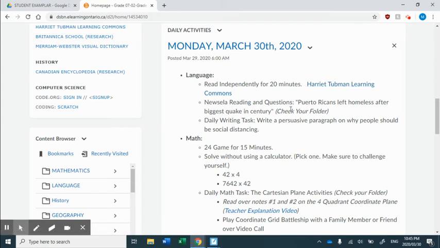I have them doing a Newsela reading article, answering the multiple choice questions from Newsela and then two short answer questions after that. And then I provide them with a daily writing task, which will constantly be a short paragraph, maybe a letter, things like that. Then math, we're asking them to try and do the 24 game for 15 minutes.